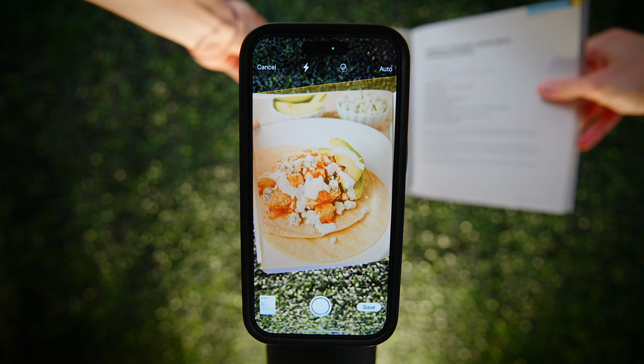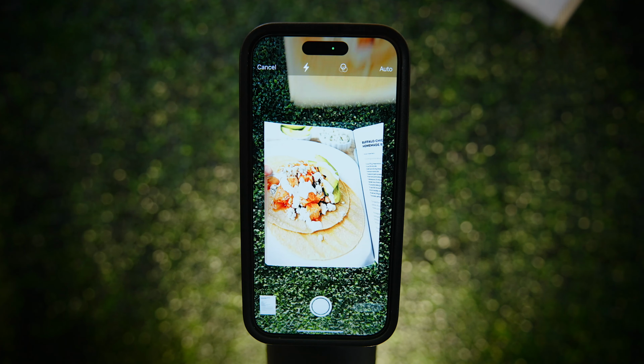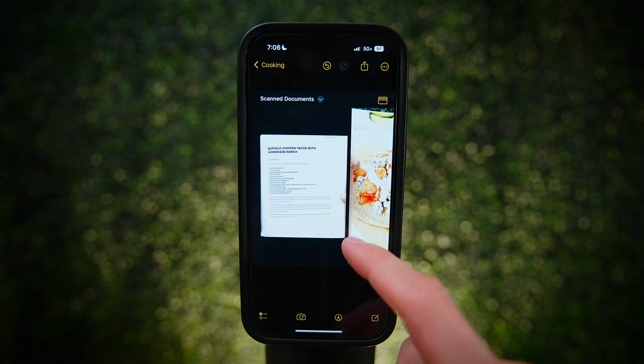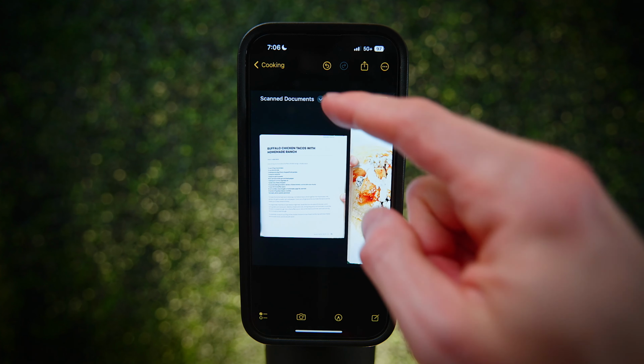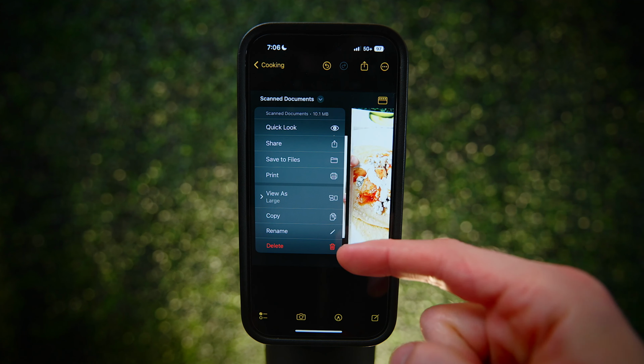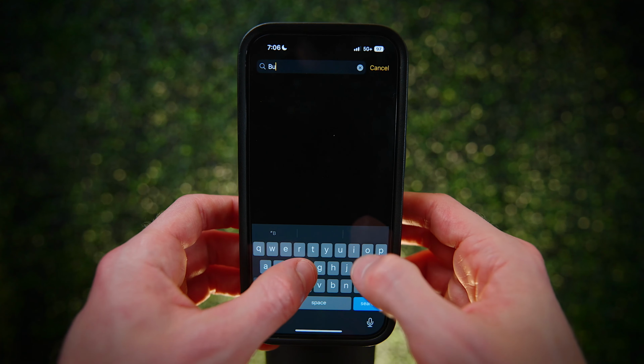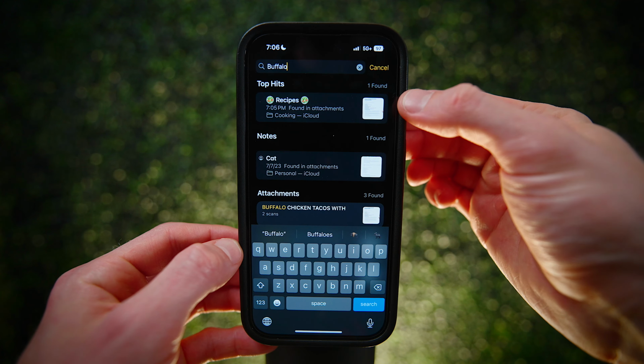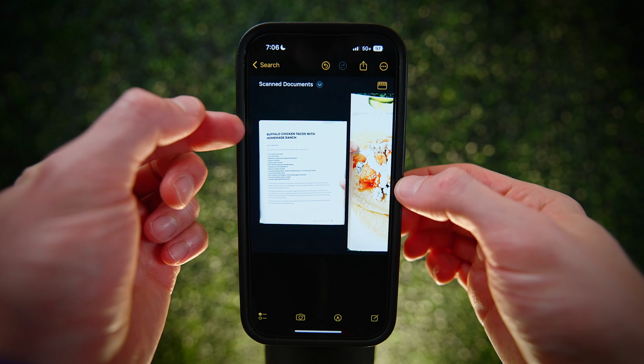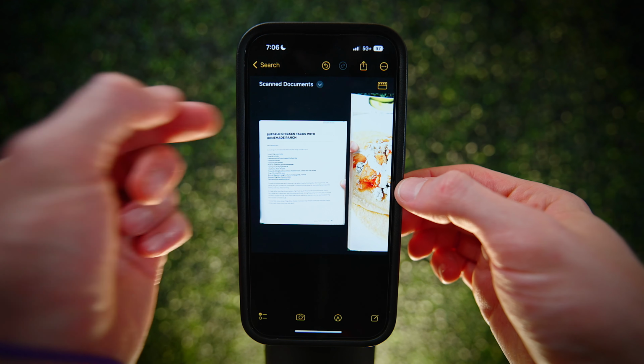You can add multiple pages at once this way, and once you're done, hit save and your document will be added. From here, you can hit the arrow for a variety of useful options, including sharing it or saving it to files. Scanned documents are also searchable, so if I go back and search for Buffalo right here, this note will still pop up, even though the word is in the PDF.